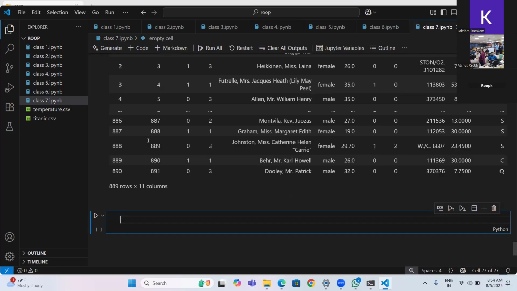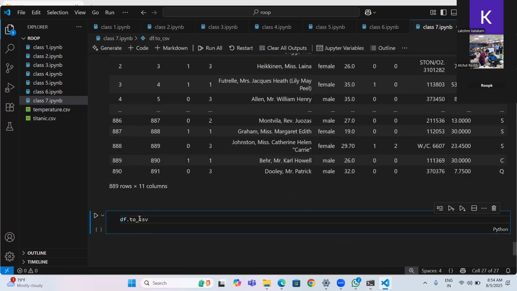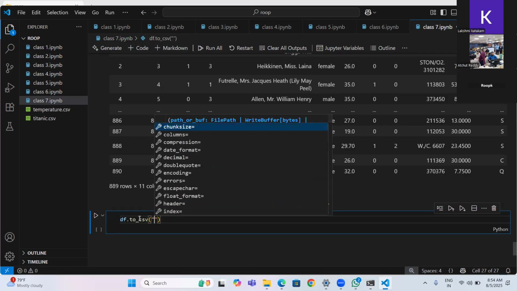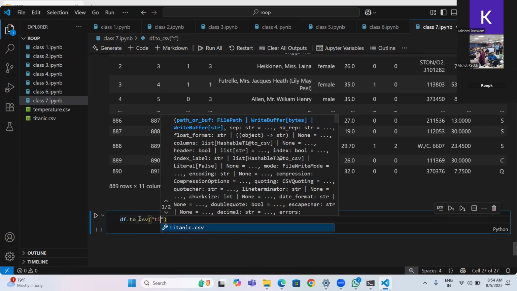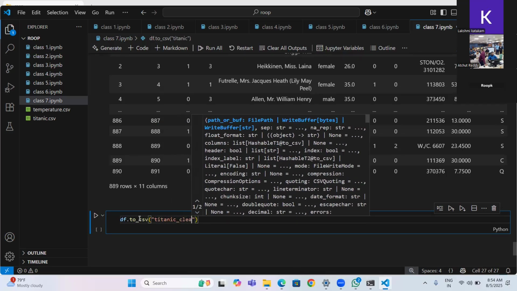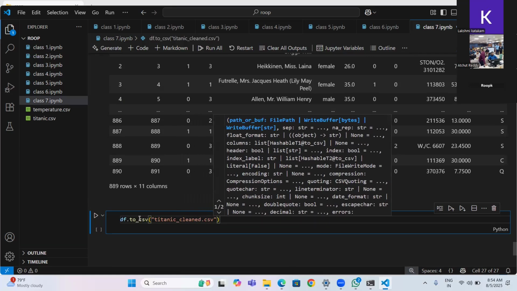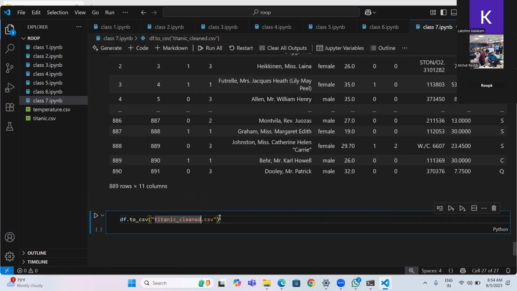Now, how should we pass it? We have Titanic.csv having some null values, and we need to make a new CSV. So what should I do? The df is updated now, so we use df.to_csv. We want to write a new file. What should I write? Titanic_cleaned.csv. That will make the new file.